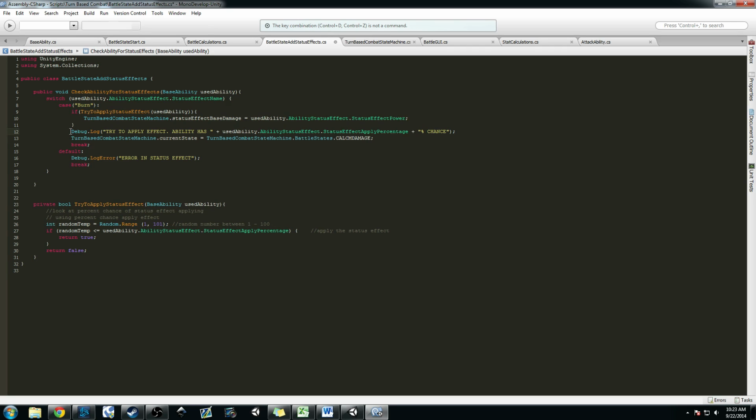Okay, so what we've done now, I'm going to go ahead and tab all that over, is we've created, I'm going to actually turn off this debug statement. We don't need it right now. We've created a function called try to apply status effect. And if it returns true, we're going to go ahead and get the status effect power and set it equal to our status effect base damage.